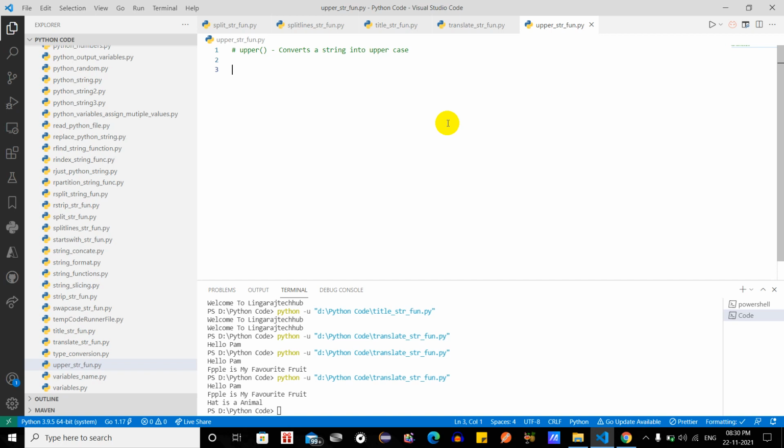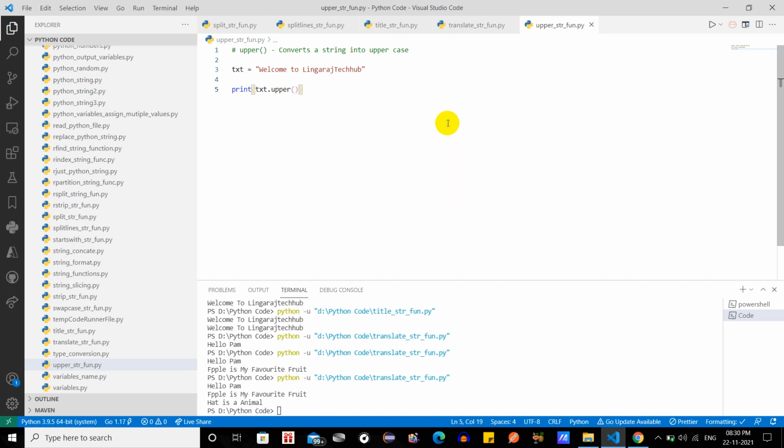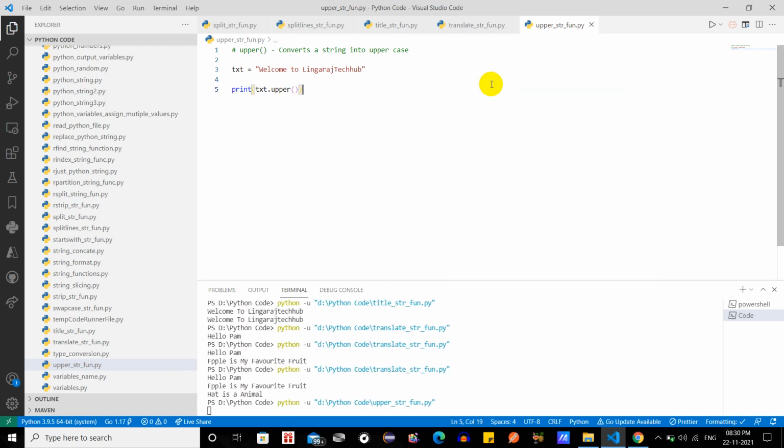So here I am going to write text equal to "welcome to Lingaraj Tech Hub". Fine. Print text dot upper. Okay, let's see what is going to happen.